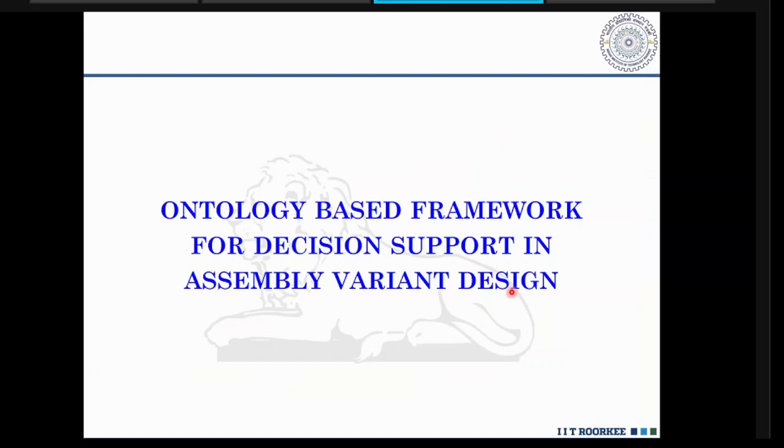Now the last part of my talk is the ontology based framework. I will try to finish it in 5 to 10 minutes, because already it is 4:11.